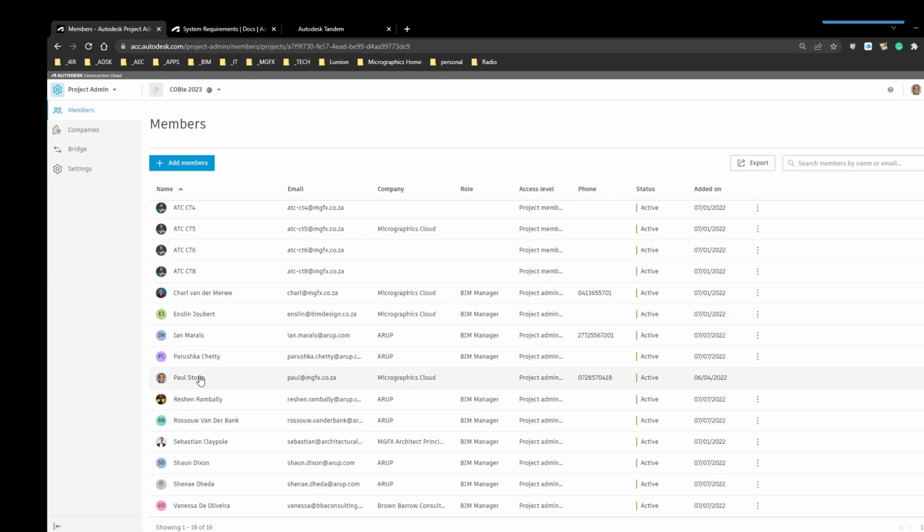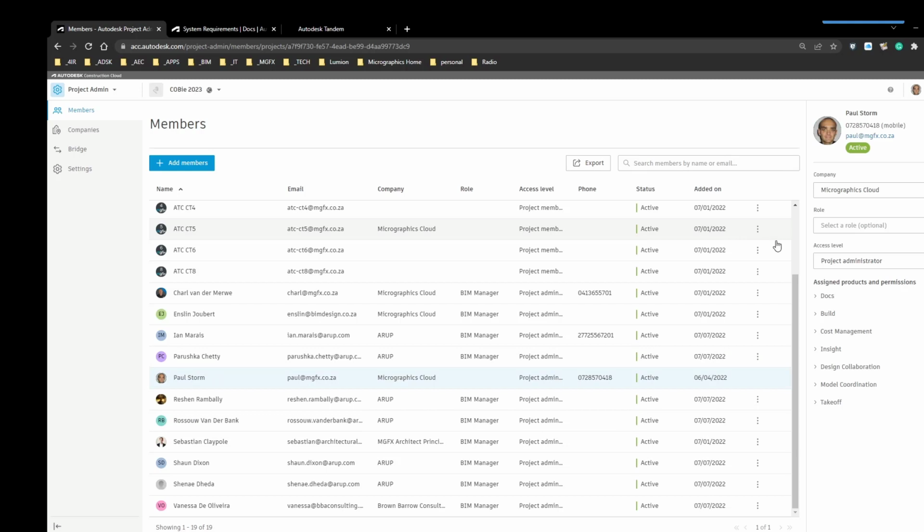For instance, I'm one of the project admins, and there you can see I have added to myself the Docs license, which is one of the licenses that you get either with the Autodesk Architecture, Engineering and Construction collection, or that you can purchase individually. So some guys still work on Revit LT and they need to be connected to the cloud, and so they buy a Docs license. You can buy them as standalone licenses.